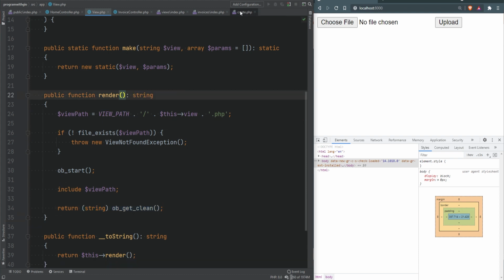So let's remove this from here and let's change this back. All right, let's pass in some parameters from the controller to the views and access them within our view files.